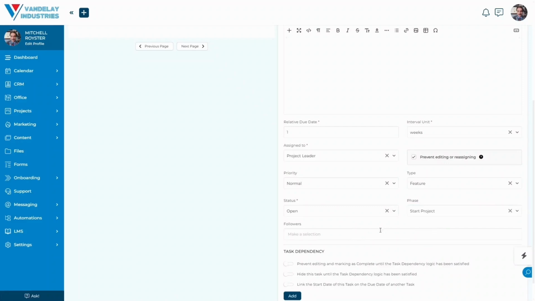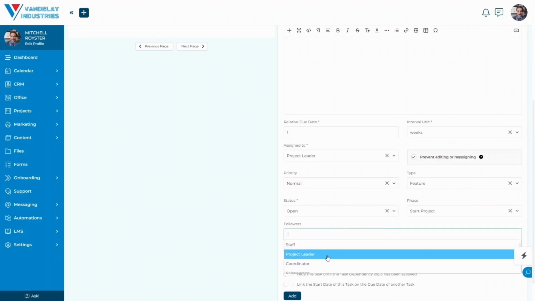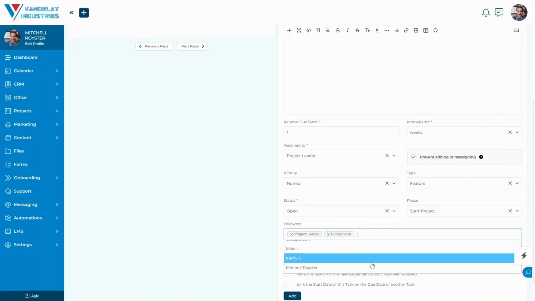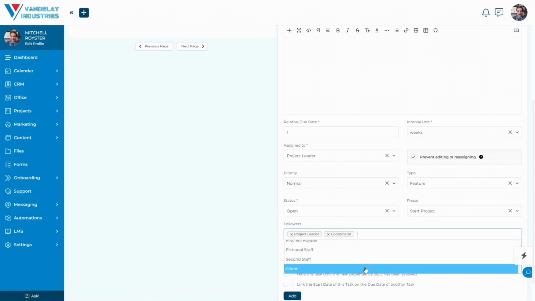We can also add followers to this task. So let's say the project leader, the coordinator of the contact, and let's say the client. So let's say when this task is complete, in this case, the followers, the project leader, the coordinator, and the client will be notified that this task has been completed.